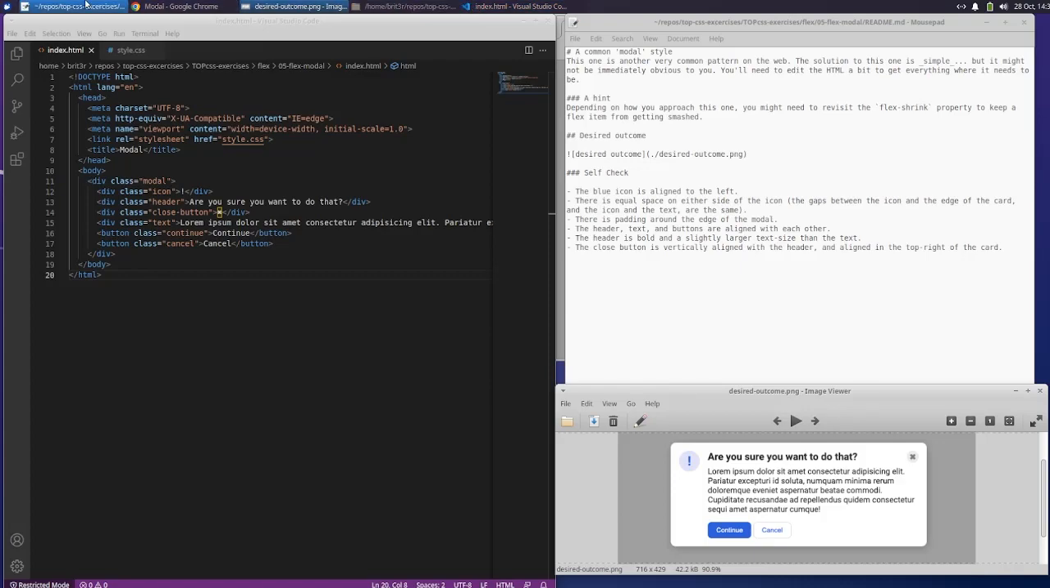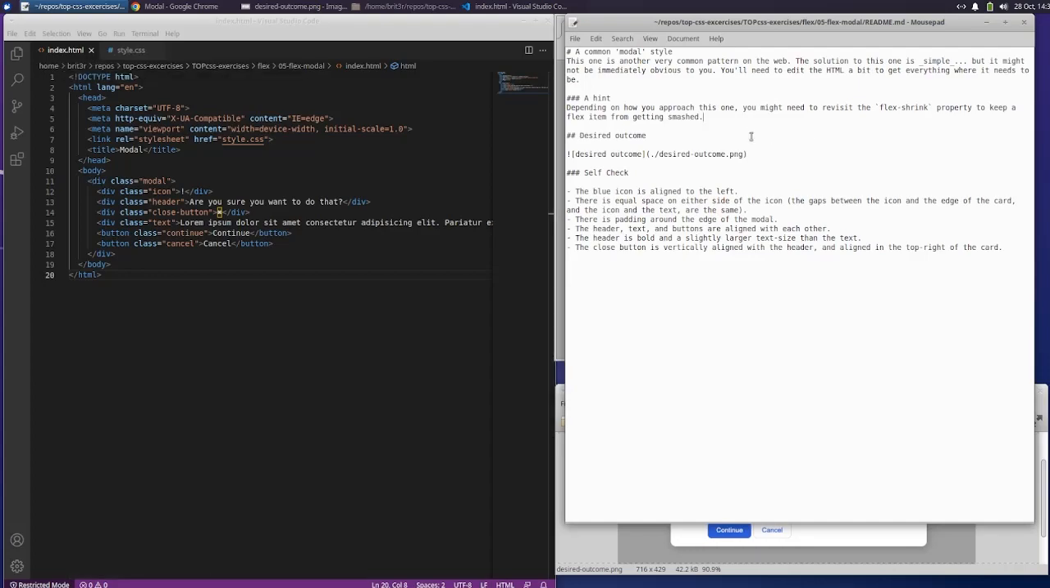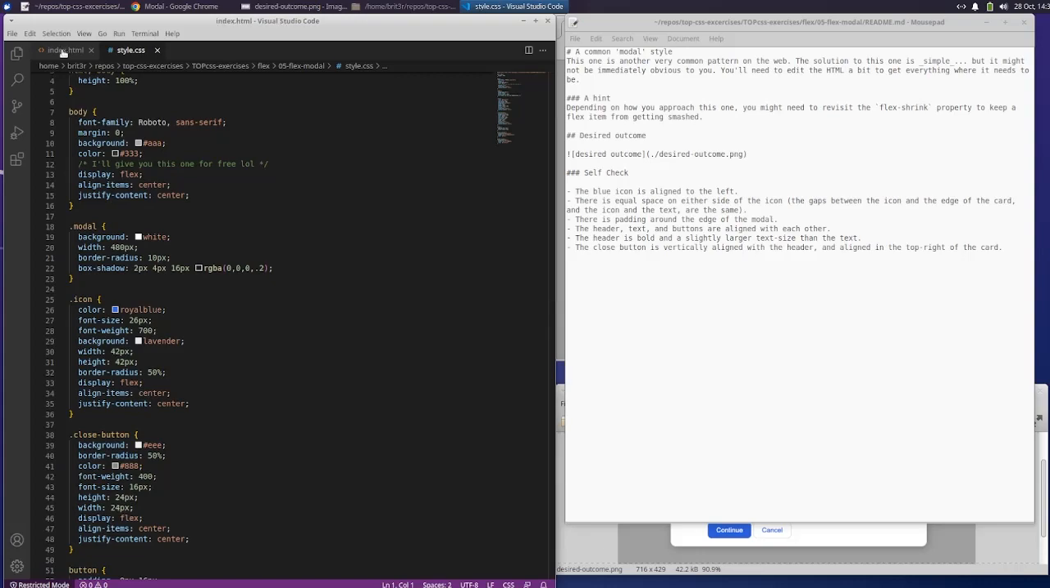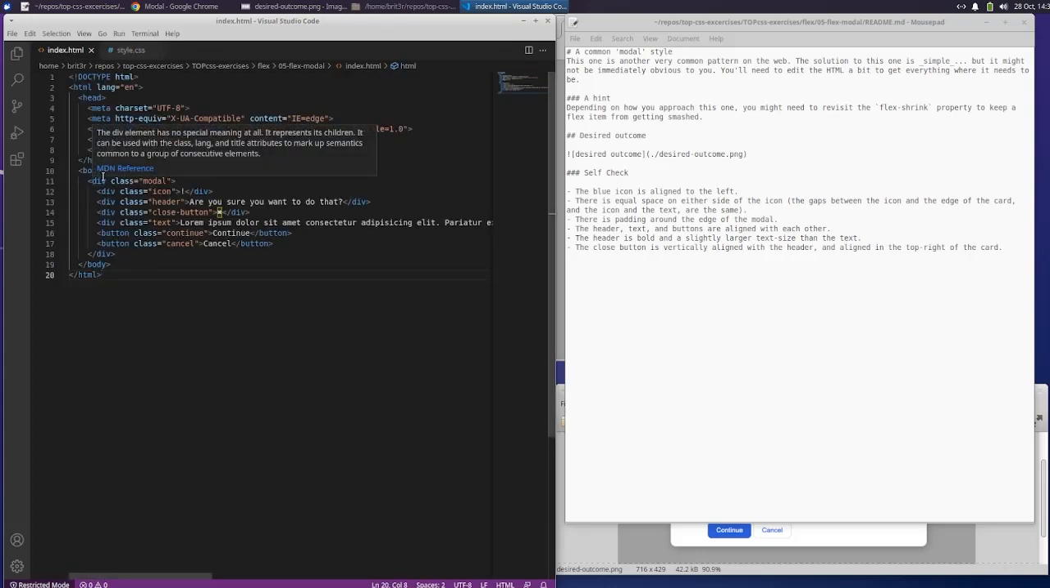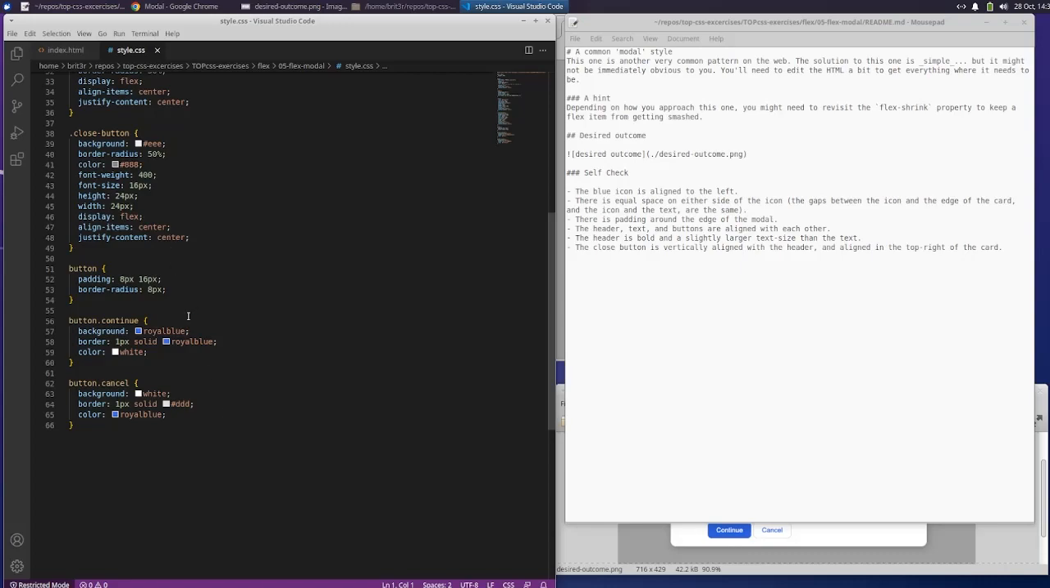So this is what ours looks like right now. It's kind of a hot mess, right? So let's go back here and see what we need to do. It said we need to edit the HTML a bit, and I think that's to add the containers. Div class modal. We don't have. Okay, we do have a class modal. We have a class icon, close button, button continue, button cancel.